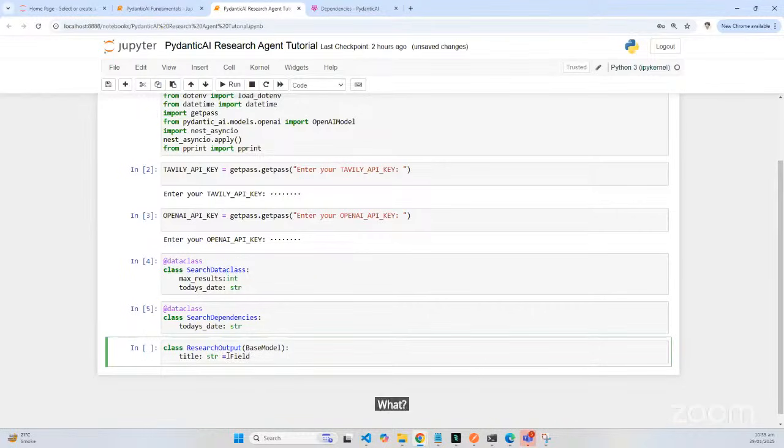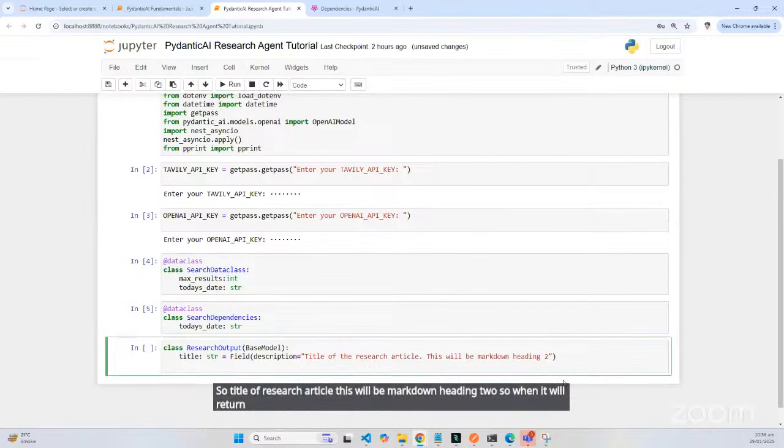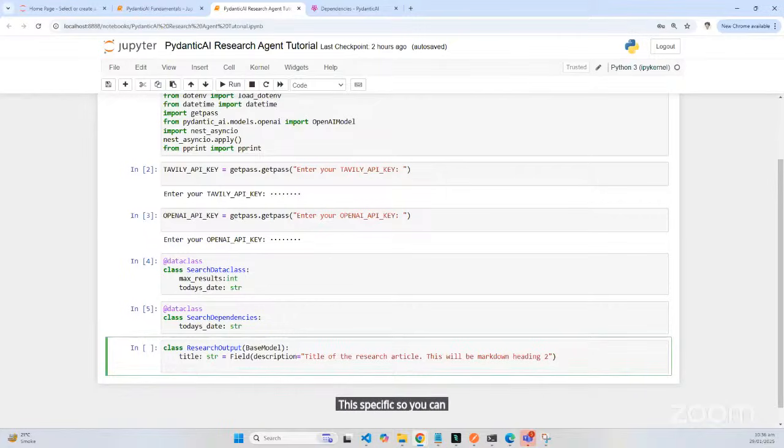And the description, so that our LLM knows what we want from the search. So here I'm defining it, and I'll show you how it is. The title of research article will be a Markdown heading 2. So when our model finally returns, it will return in this format that I'm asking it to. It will not be returning heading 3 or 4. You can make it flexible according to how you want your output to be.